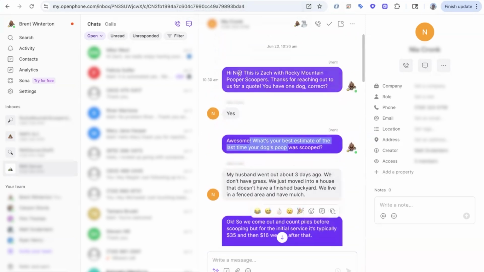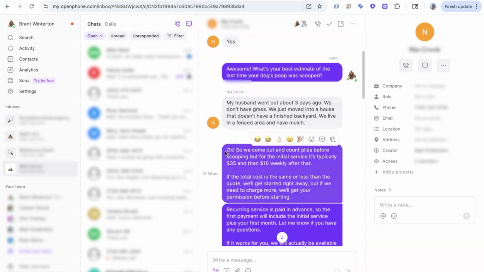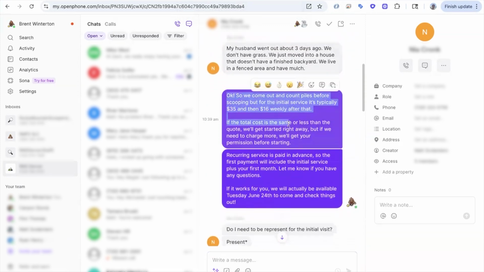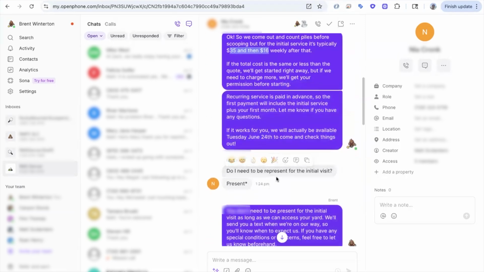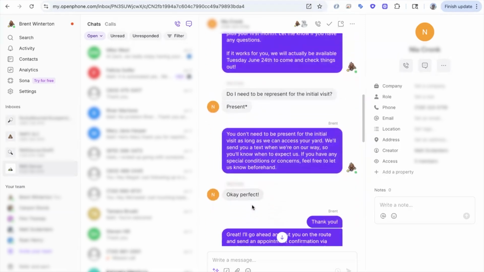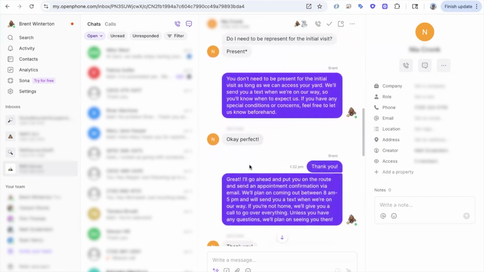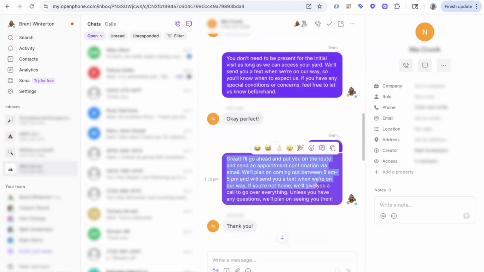So as you can see, we're able to customize this initial message depending on the situation. We're able to customize the quote as well, depending on what we want that to look like and what we want to say. We're able to offer them a service date, give them the pricing for the initial service and recurring service. We got a couple questions afterwards, so we go ahead and address those and they go ahead and accept service, and we send them that confirmation there at the very end.